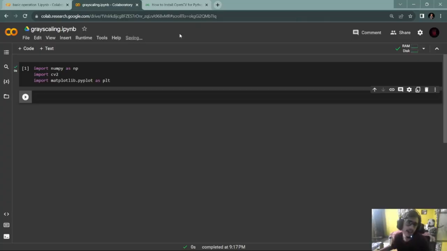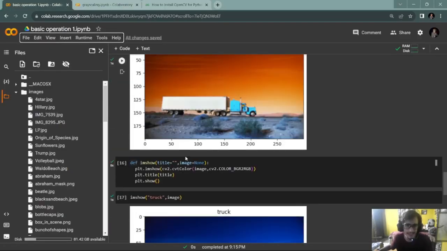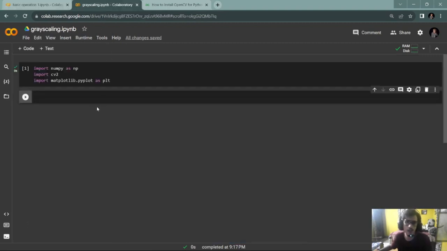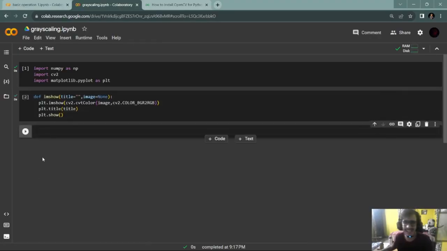Let's start. First, we will import some libraries and our function. This function I'm just copying and pasting because it will get boring, but I recommend you write it again and again so that you will not forget it. Grayscaling the images.